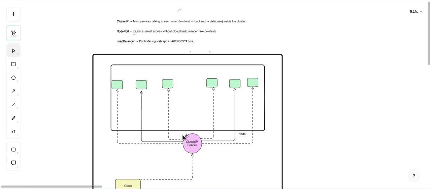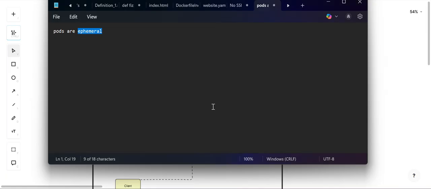Hi everyone. In the last video in this Kubernetes series, we learned about replication controller, replica set, and deployments. Now we are going to learn about services in Kubernetes. What are services in Kubernetes? It is an abstraction that defines a logical set of pods and a policy by which to access them. That is the definition, but let's go and understand it.